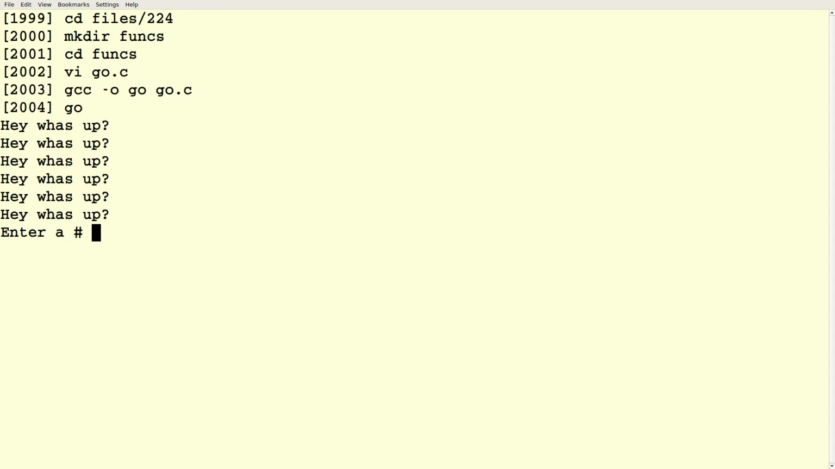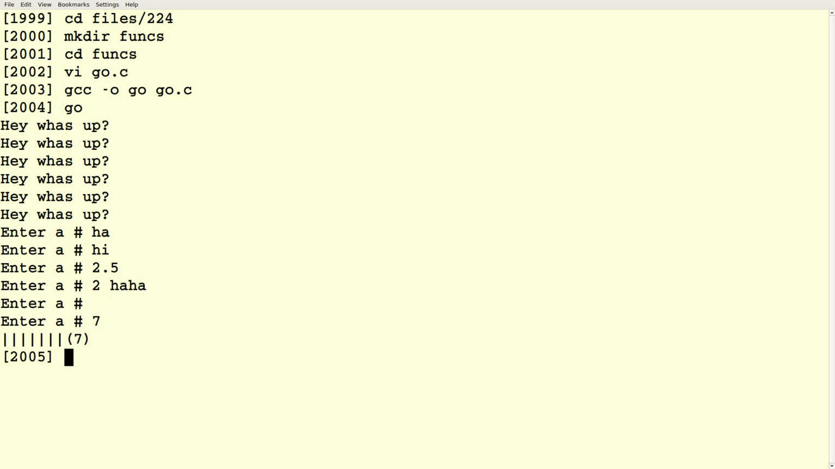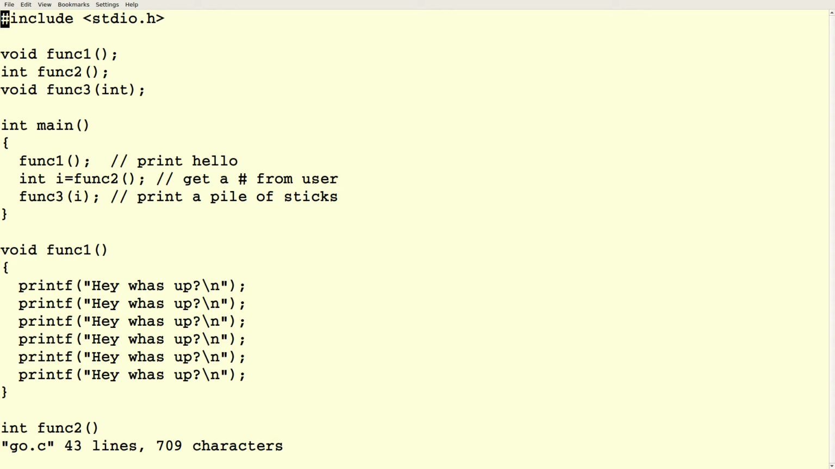So if we run that, it prints out the header there and what's up, and I can say hi, 2.5, 2, haha, nothing. And then if you finally put in a number like 7, then it prints out the stick pile. So silly functions, but that's the idea of sort of breaking it up.